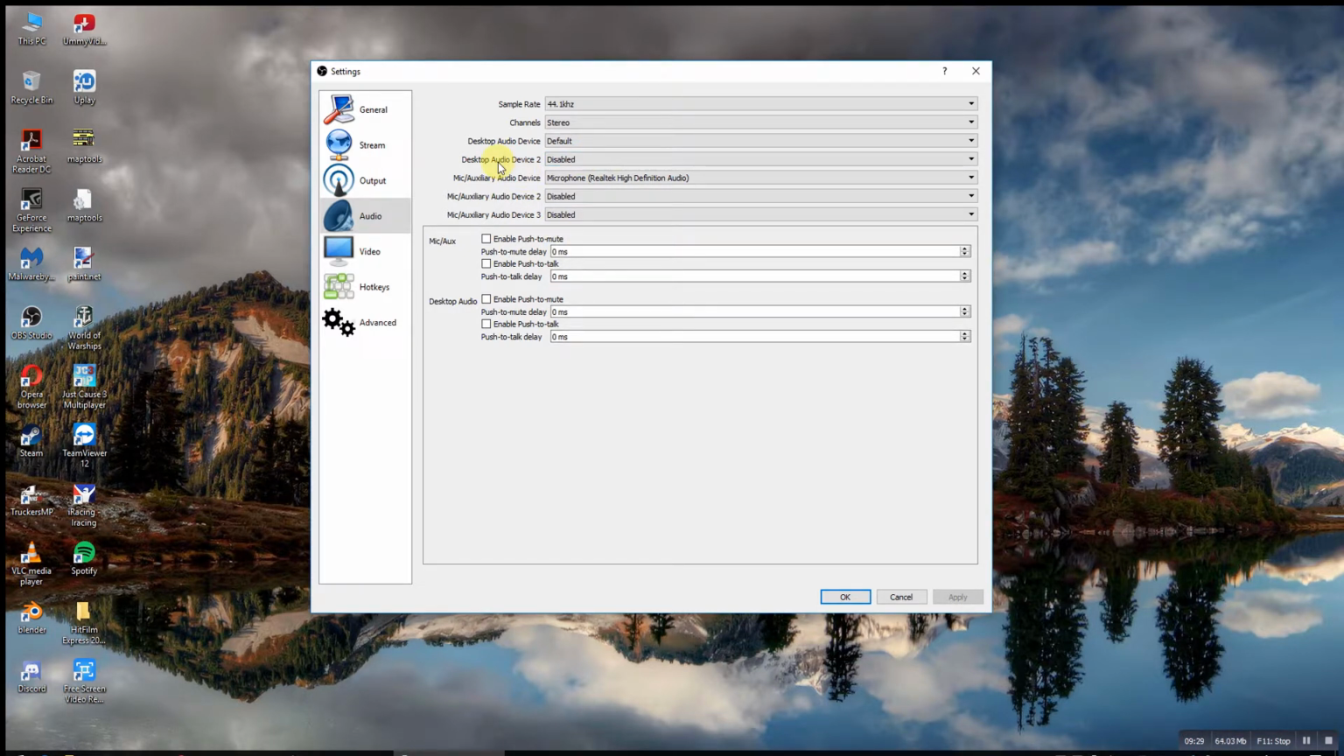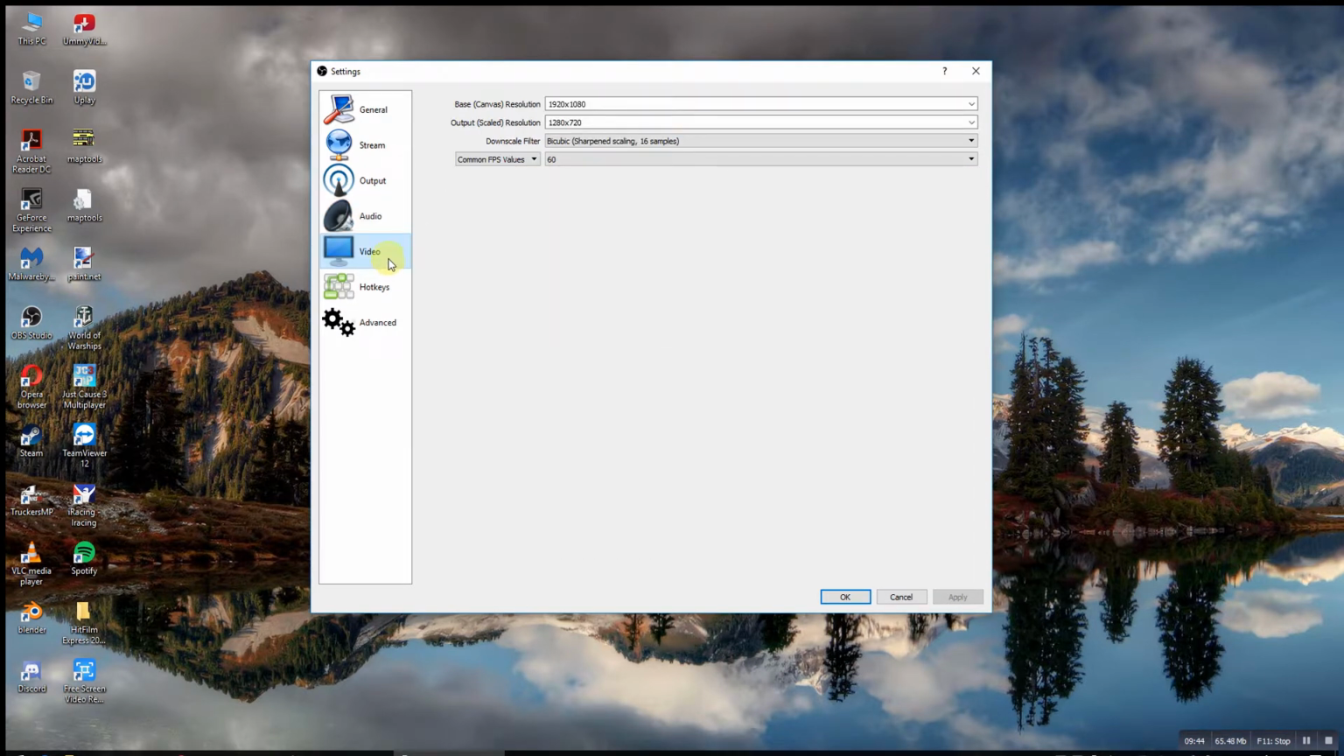Now you notice how it says desktop audio device 2, and the same for microphone auxiliary devices. That would be if you wanted to record to multiple audio tracks, I believe. But if you're just starting out, you won't want to do that. So ignore that. Next, we want to go to our video tab.